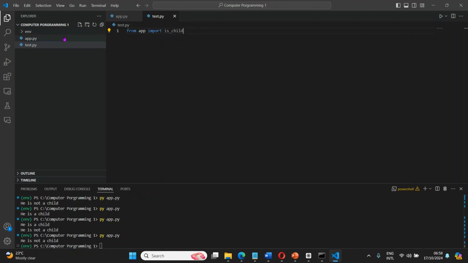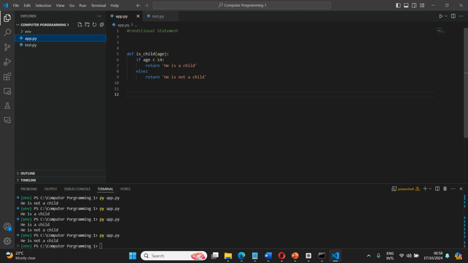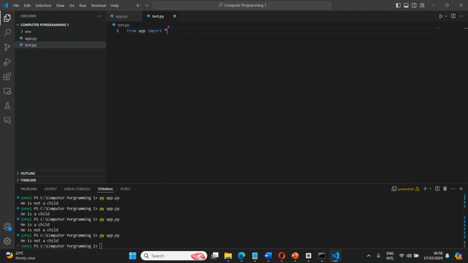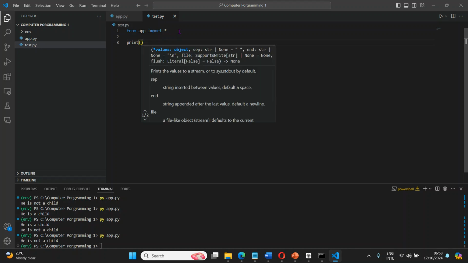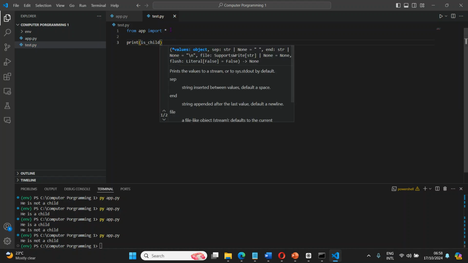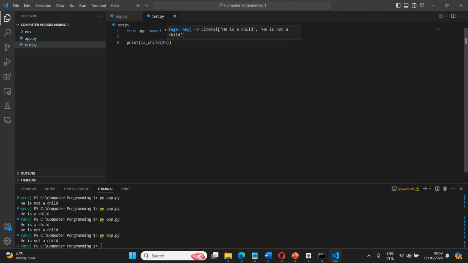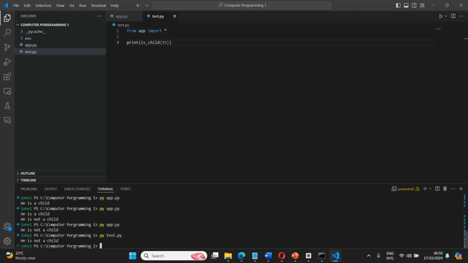But if there are so many functions inside this place here, and you don't want to be listing them one after the other, you can use this symbol star. So it automatically collects all the functions written in this app script, right? So if I want to use it here, I can just say, okay, print is_child, because I already know the function, right? If I pass 15 here, it gives me my answer. This time around, I'm not running the app script, so I'll be running the test script, which is py test.py, and it gives me the same thing.